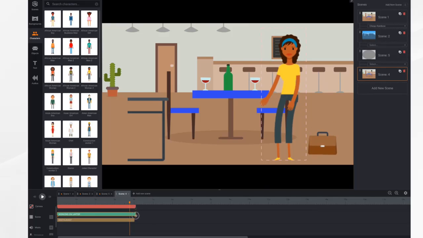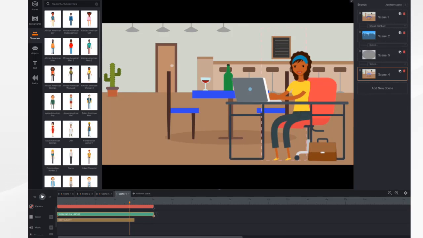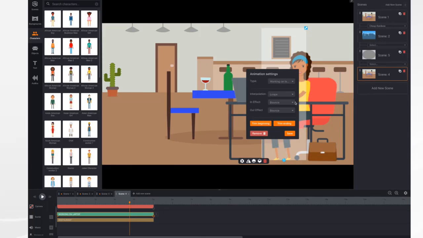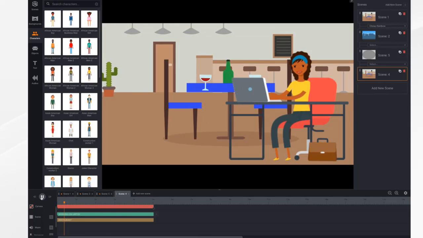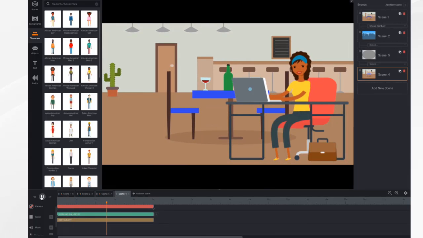We'll address the exit here. Let's make it a little longer. Let's have her here for 5 seconds, okay? Go into Settings. I'm going to have her come in instantly and exit instantly, so we don't have any of that bounce either. Okay, so let's take a look at how that's going to look. So she's just typing.